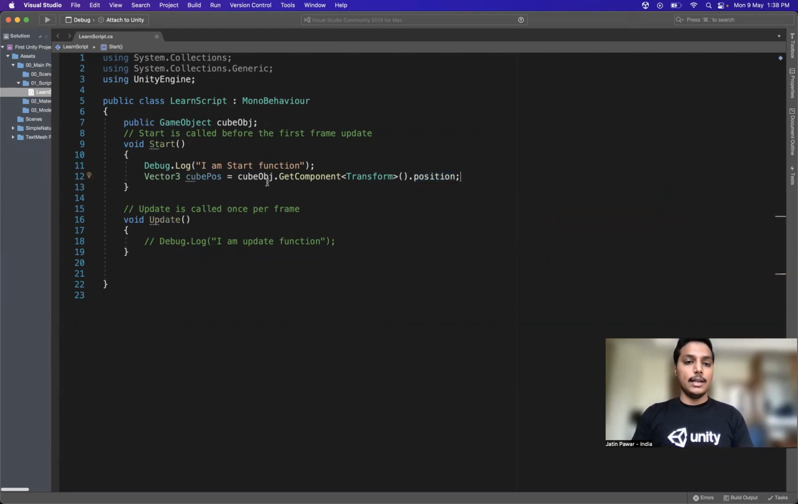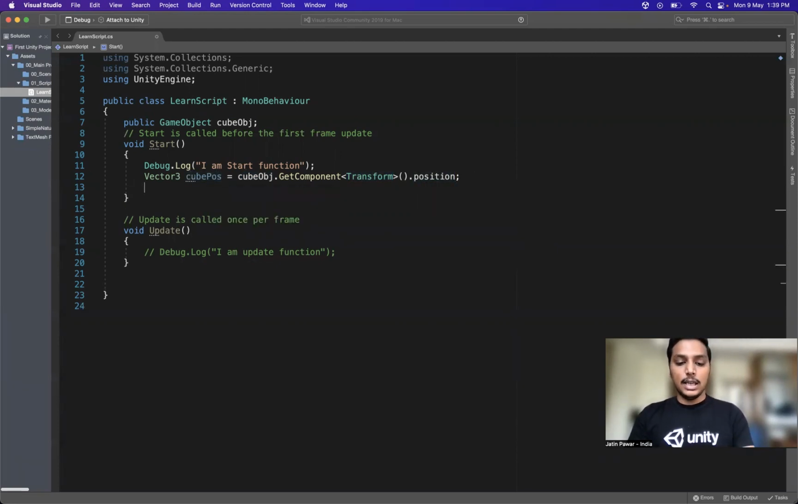So what we did here is, from this game object, which is a cube, we said, give me the transform component of it. We got the transform component. And from that transform component, we said, give me the position property of this transform. And that we have saved in this cube position. So let's debug this and see if we are getting the right thing or not.